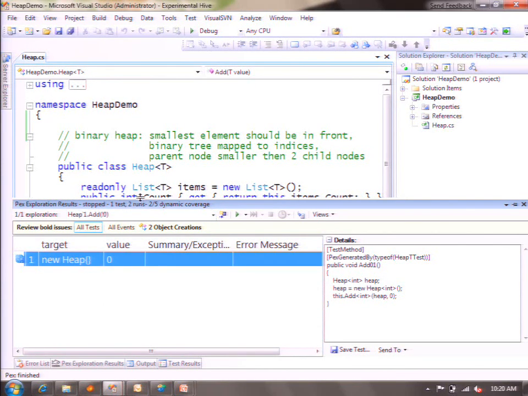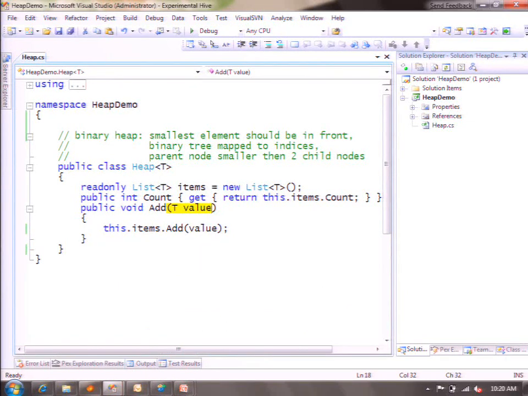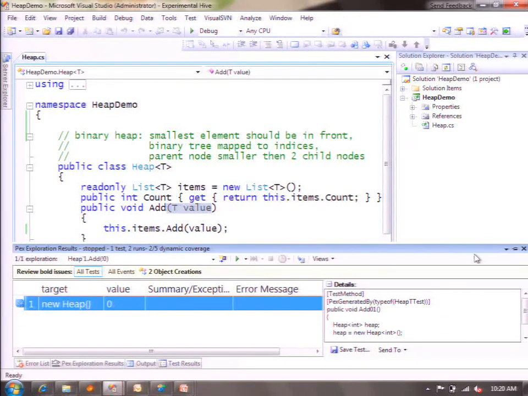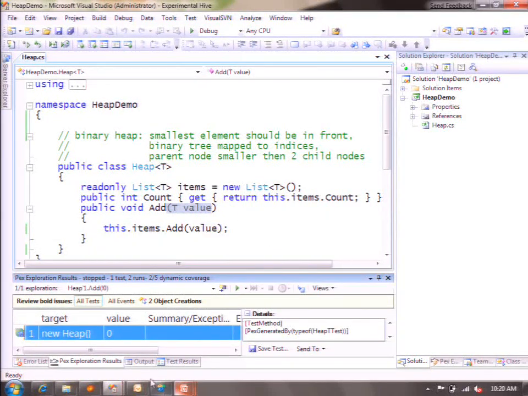So to explain this table, we add a value here. Okay, so value gets mapped into this column, right? Target is the instance because it's an instance method. And then if there's an exception, we'll show it in that row. And every row is a generated test. So it's a generated set of inputs that covers a different behavior of the implementation. So let's go ahead and save this guy.